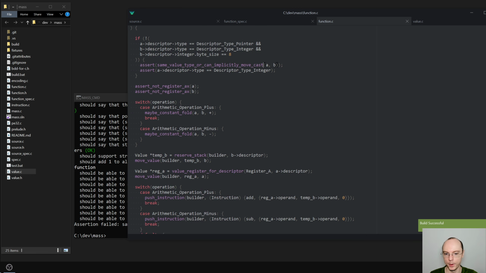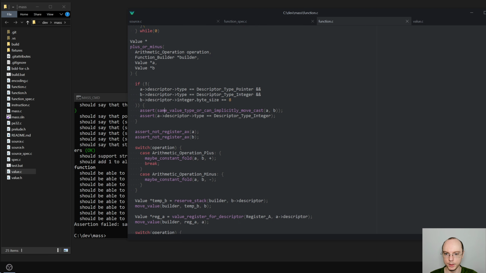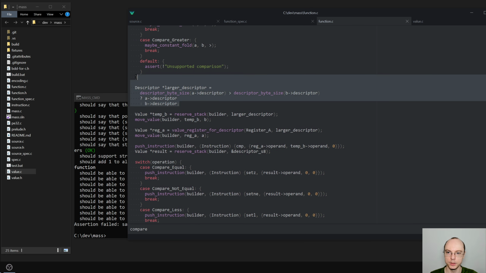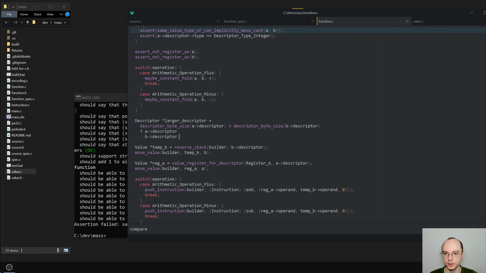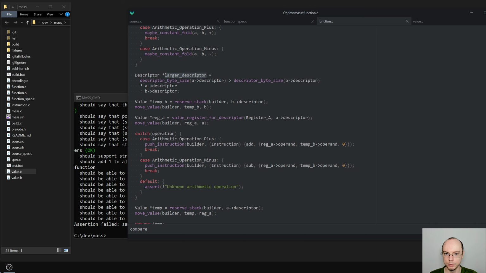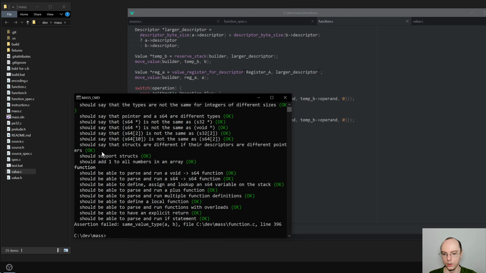So something like that. And here we will need to do the same thing as was happening with the compare. So I think eventually I will need to extract this stuff into some kind of helper, but I prefer to do it only after I understand the exact requirements for that. So we have larger descriptor. We used that here. And the rest should be fine. Okay, let's see if we can continue forward.